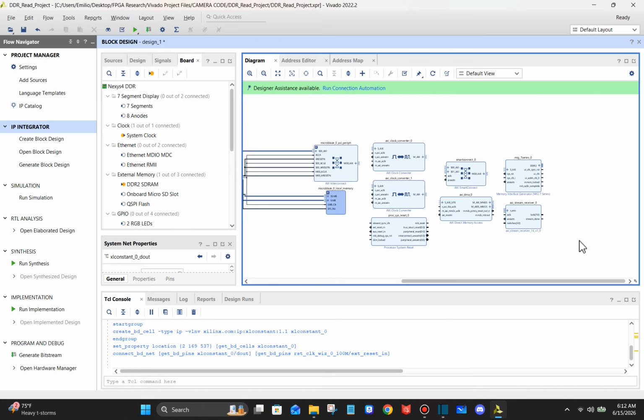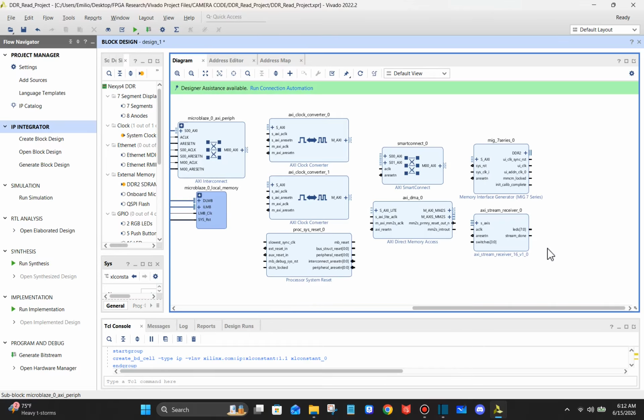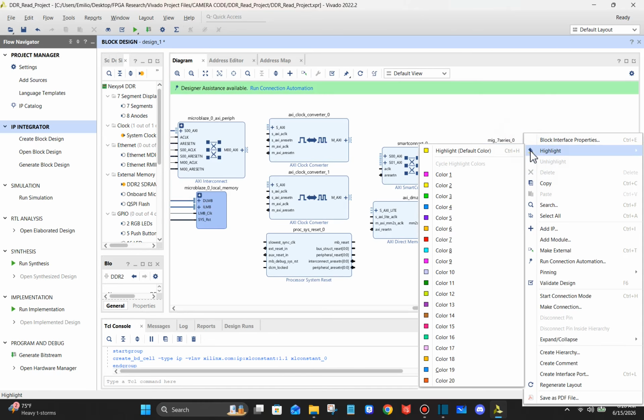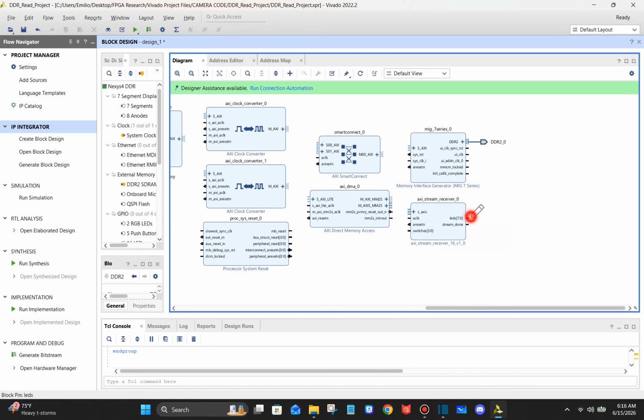The block design is now ready. All that is left is to make the connections. Since there are a lot of signals, I will show you how to connect all of them. I recommend making the connections in your own project as you watch this video.